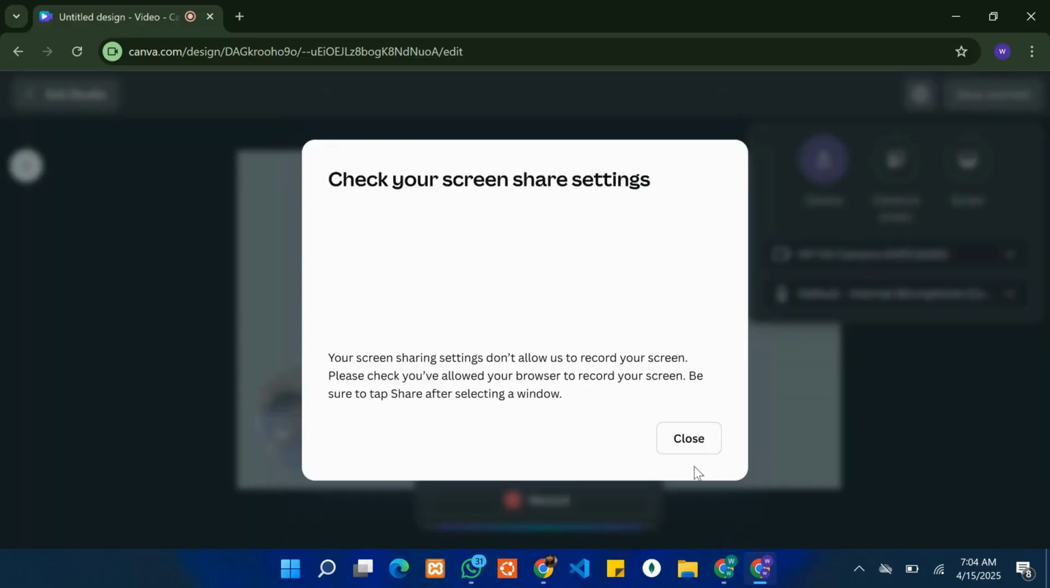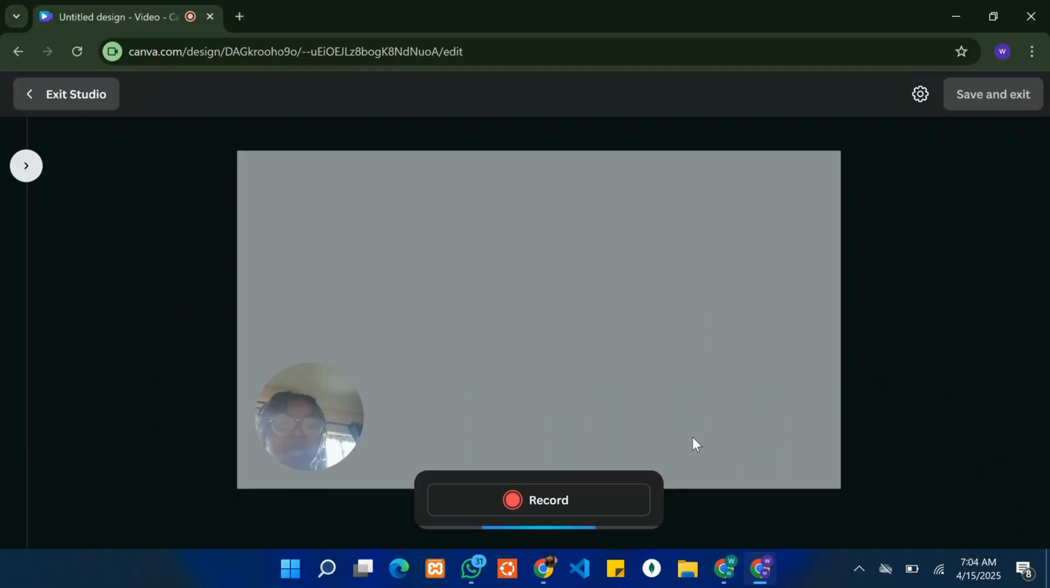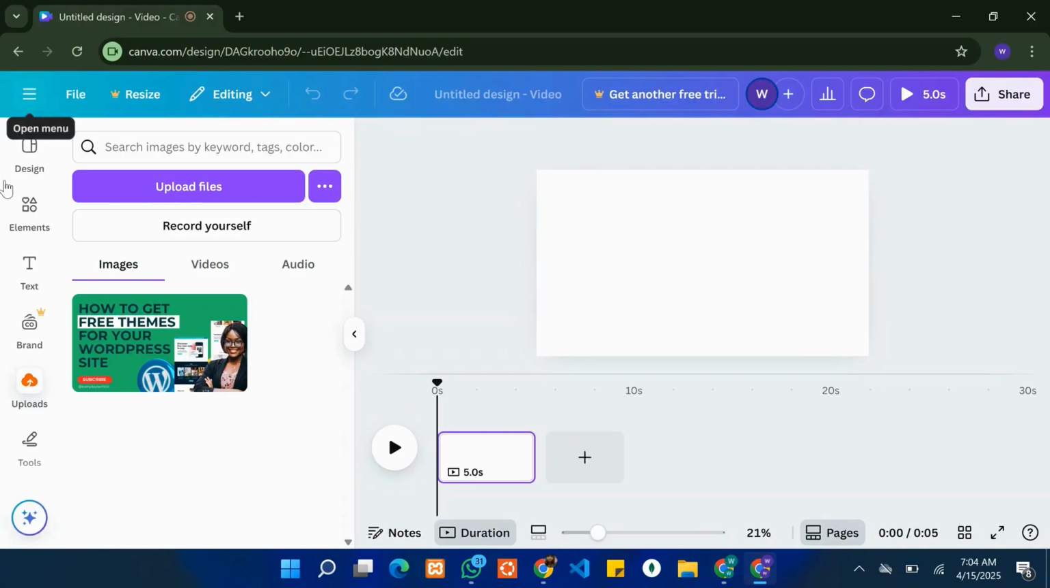So once you're done with that, you can easily hit save and exit, and then that video will be sent to your workstation for you to edit.